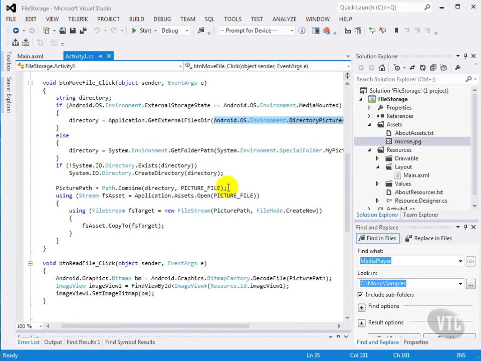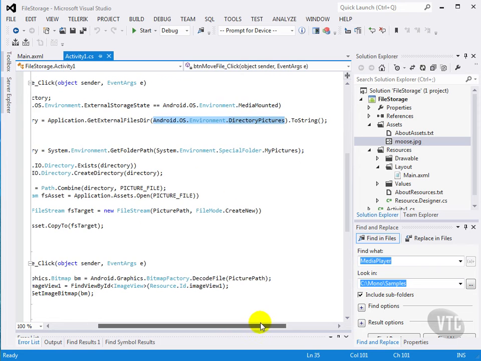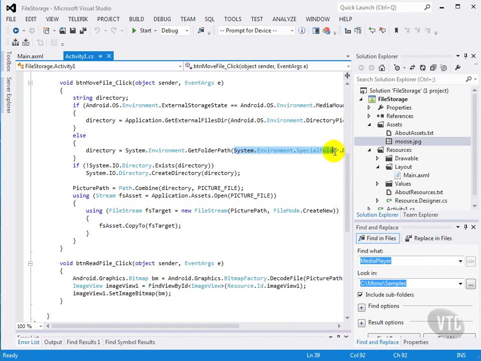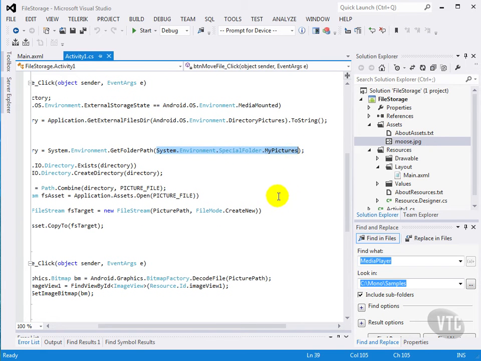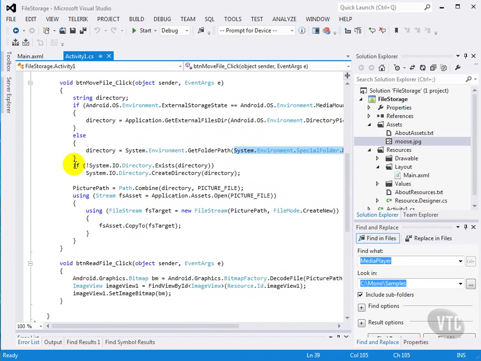If the SD card is not mounted, then we just get a folder path, and we use the My Pictures folder path. And finally, if the directory does not exist, we're just going to create it. And our entire picture path will combine this directory that we just figured out and the picture file name.